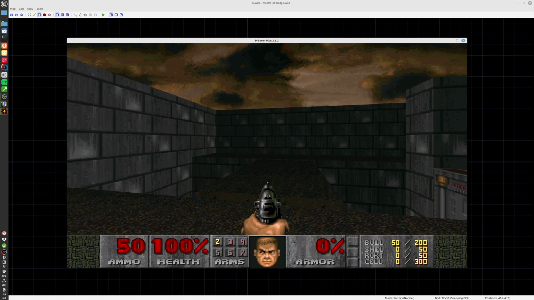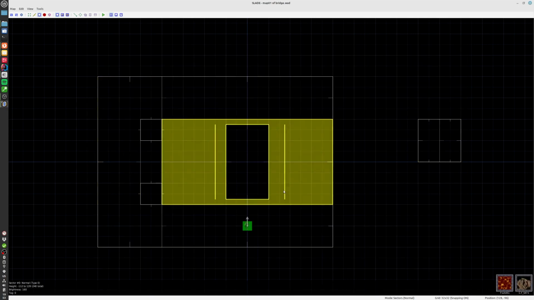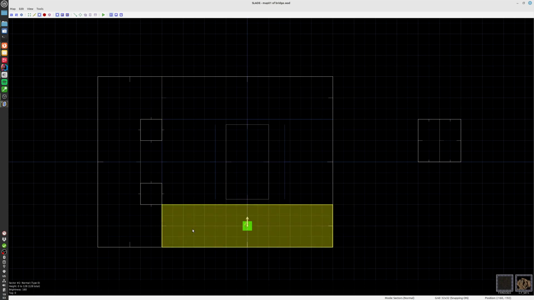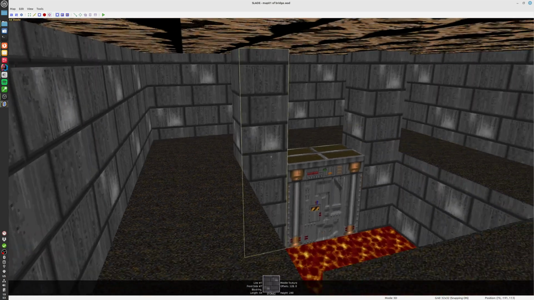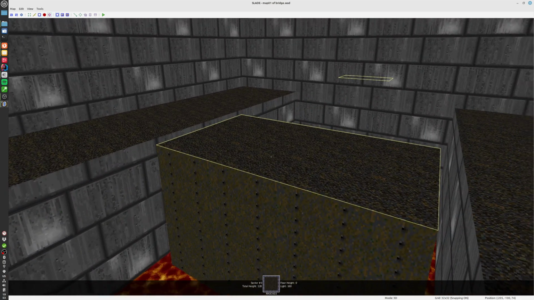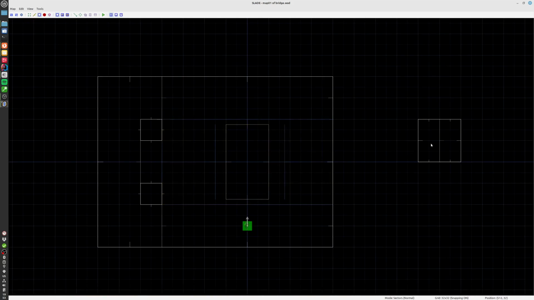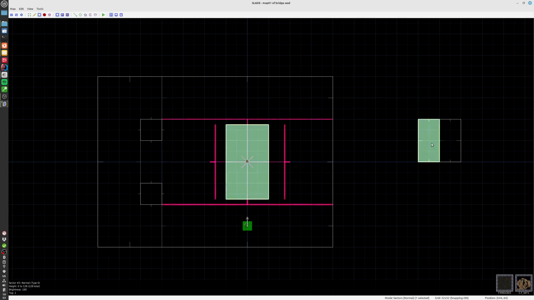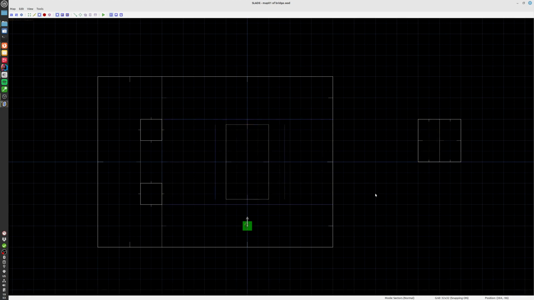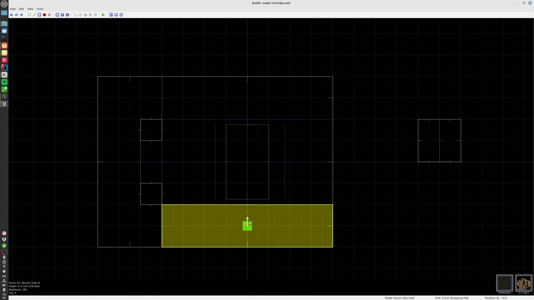So how does it work? As you can see here, we have our bridge, and we have a control sector there in the back. This control sector here is representing the bridge, and is moving up and down. And to make it move up and down immediately, we need to do some trickery with the adjacent controlling sector height, floor height, and ceiling height. So let's have a look at the line defs first.